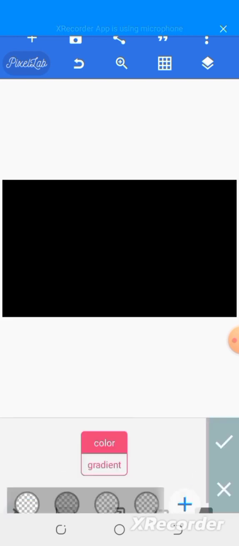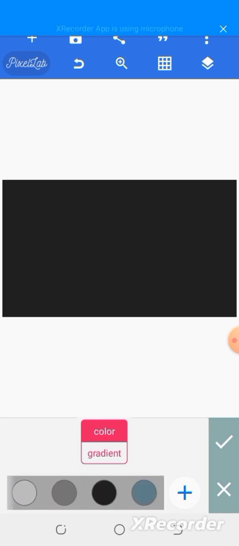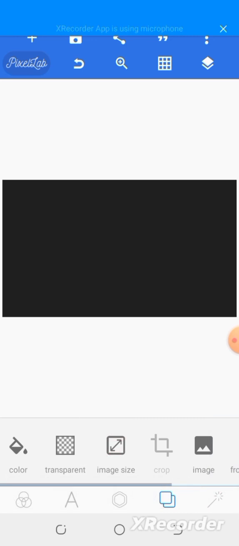Okay, this black is too thick. Let me take gray. Gray will be okay. So this is how we are starting, because a business card has two sides, right? The front side and the back side. Let's start with the back side first before we move on to the front side.